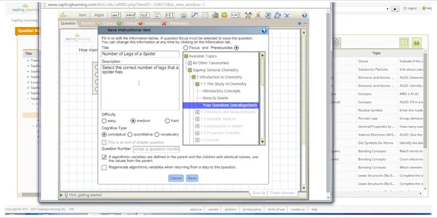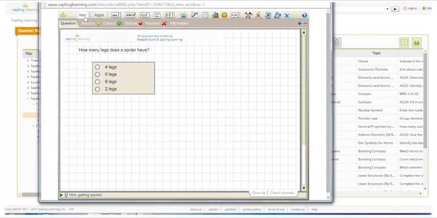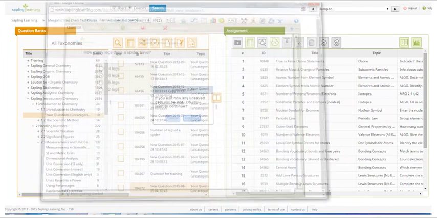Something generally speaking like that, and make sure to click save, and I'll just save my question again. And now from here, I'll go ahead and exit.